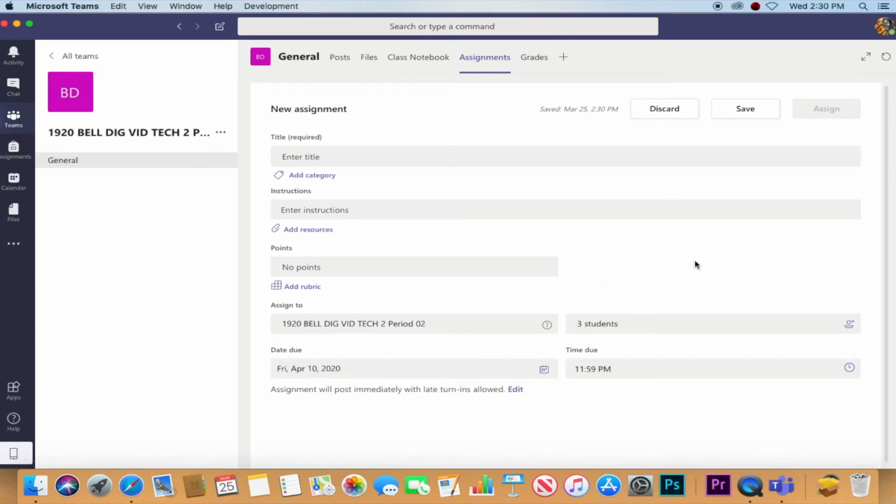Oh, well, it's due by midnight. That's already set. Or if you want to make it due at 3 p.m., you can do that as well. But you can actually create all of your assignments within here, and when the kids complete the assignment and submit it, you'll be given the chance to give it a grade.